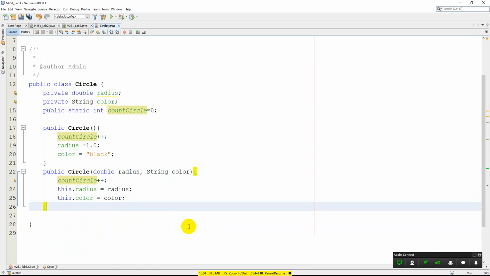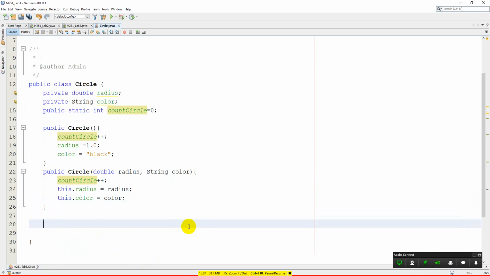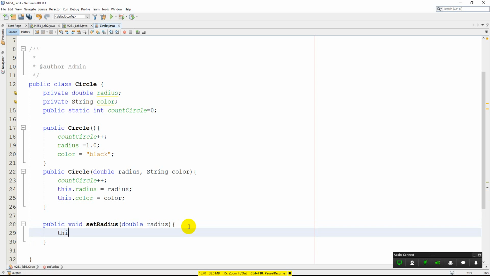Fine. So the next is to have the getter and the setter methods, like setRadius, setColor, getColor. These methods are kept always public, and if you are setting anything, the method does not return anything. So we say public void setRadius(double radius). This is to set the radius. You say this.radius is equal to radius.